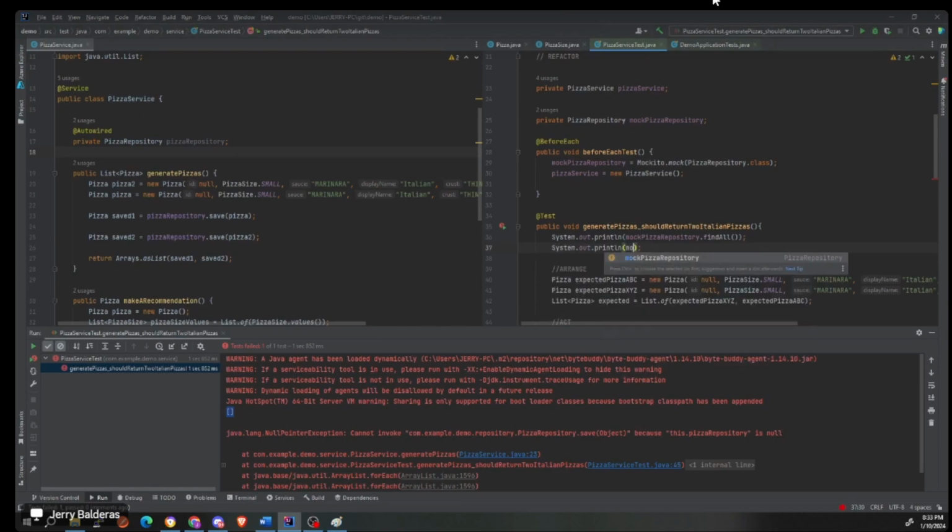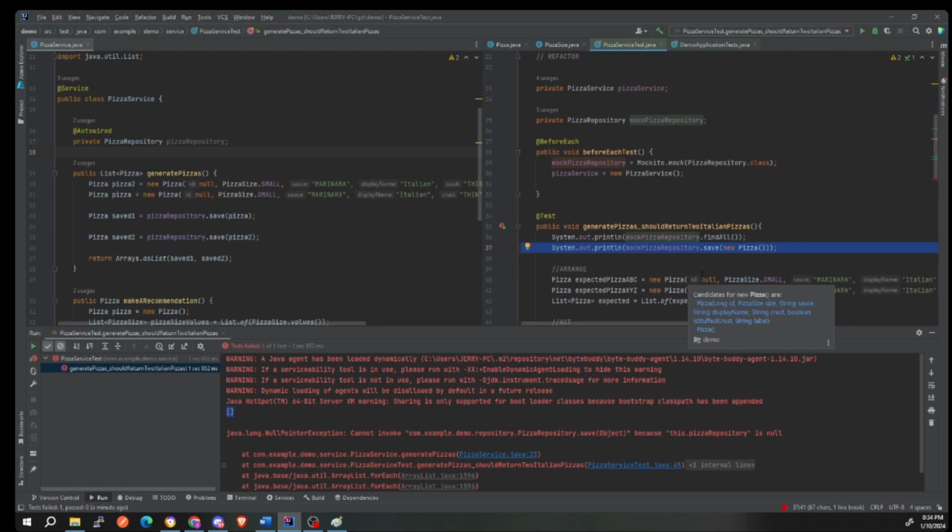What happens if we do s out mock pizza repository dot save, and I'm going to save a new pizza. What do you think will happen if I call this method? Any ideas? Does it put a pizza into your repository or something? No. It's fake. It's cardboard. It's not even legit. It is all a sham.